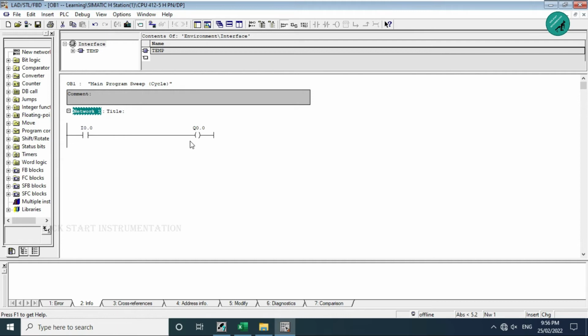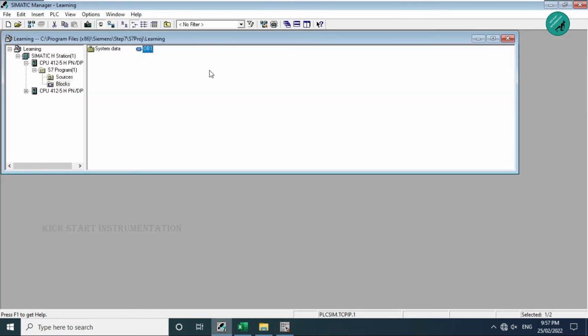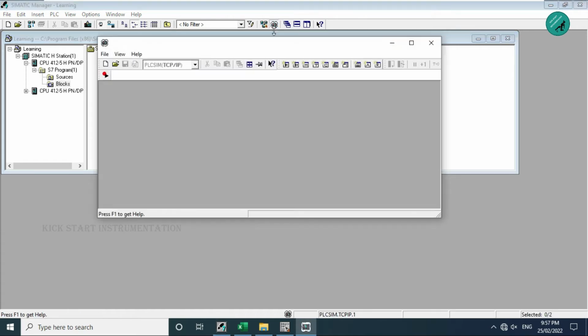Now I want to simulate and check. First thing, we have to download this to the PLC. So which one is the PLC? I have a PLC simulator. First I want to open that PLC simulator. If you see here this icon, this is the simulation on off. If you click this one, it will open the PLC simulation.